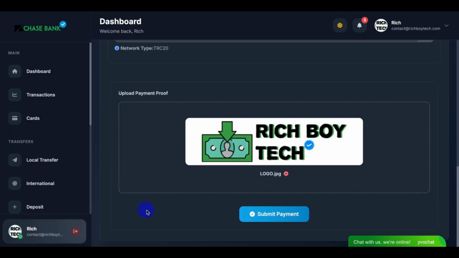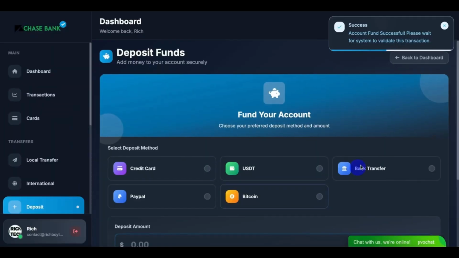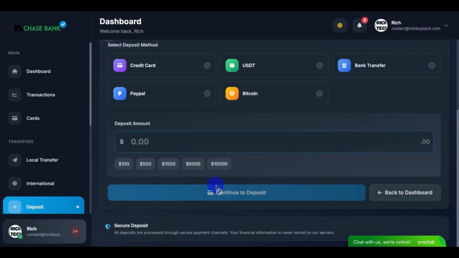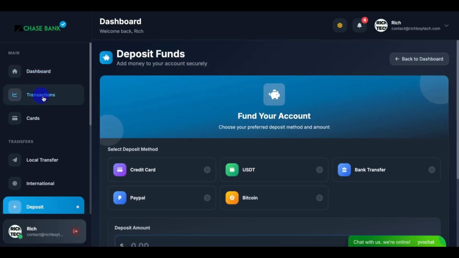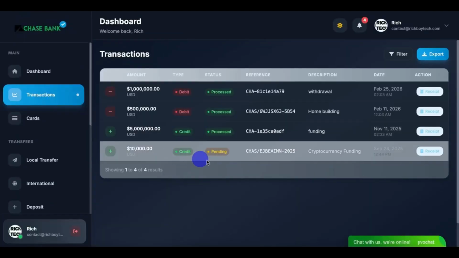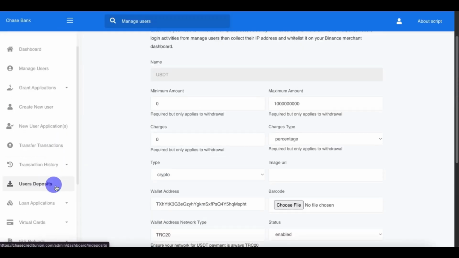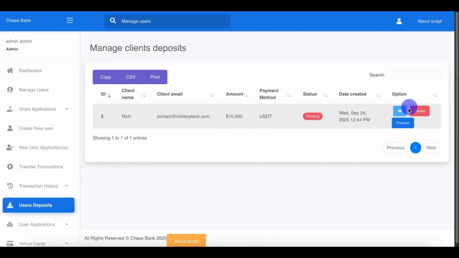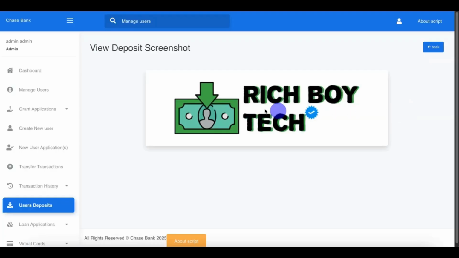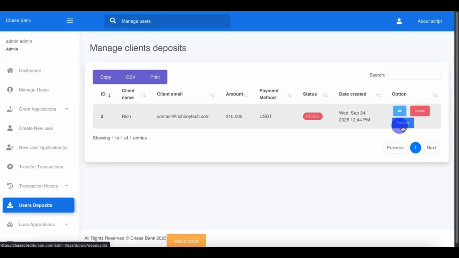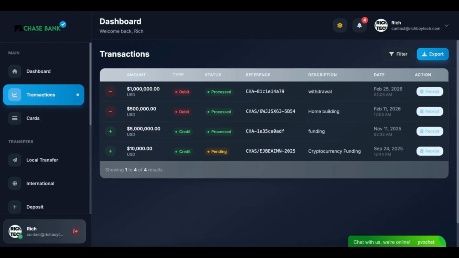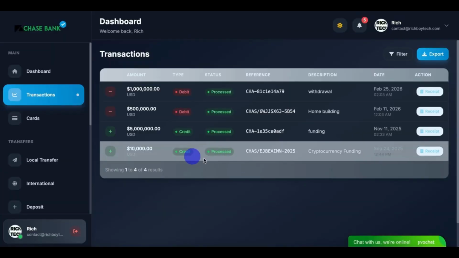So once they make payment, they will upload proof. You can see account funded successfully. So the admin needs to approve the transaction. You can see it's pending. The $10,000 is pending. Go back to the admin. Go to transaction, user deposit. Then you can see the proof. You can either delete or proceed. So let's click on proceed. You can see processed. So let's refresh it. It returns from pending to processed.